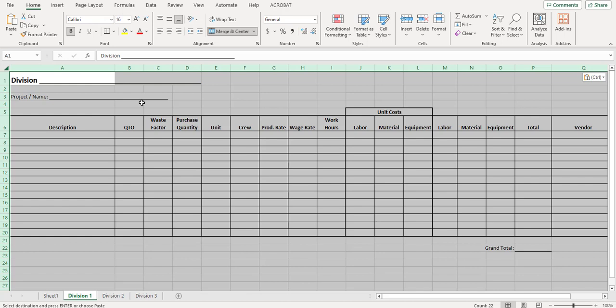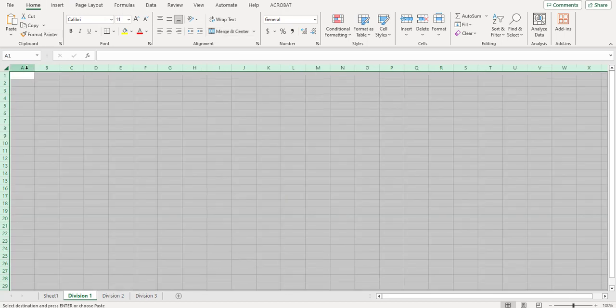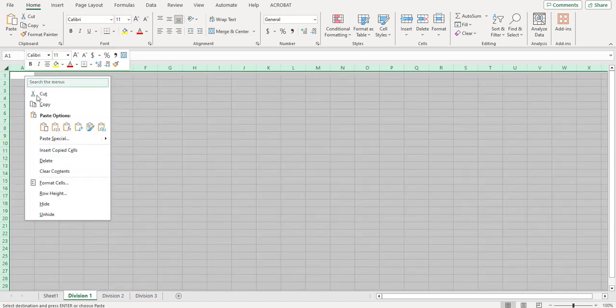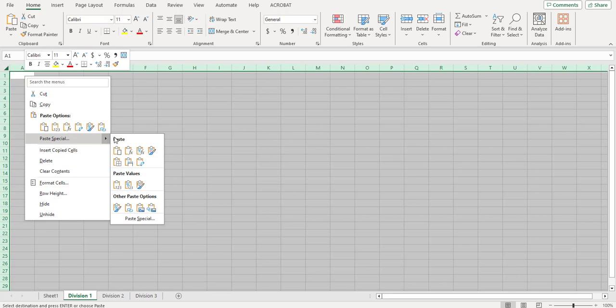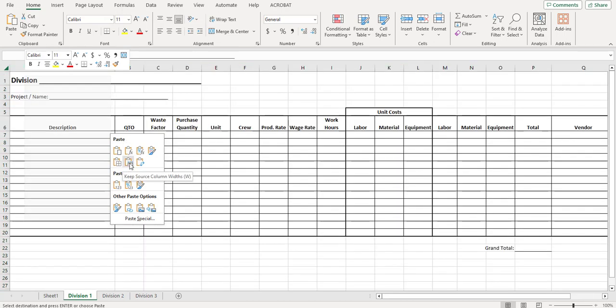Sometimes we will lose the formatting of the widths of our columns. If this happens, so let me undo that. If that happens, if I go to paste special and I go down here to this one, it keeps the width of the column. So if you're having trouble with that, try using this one where you keep the source columns.